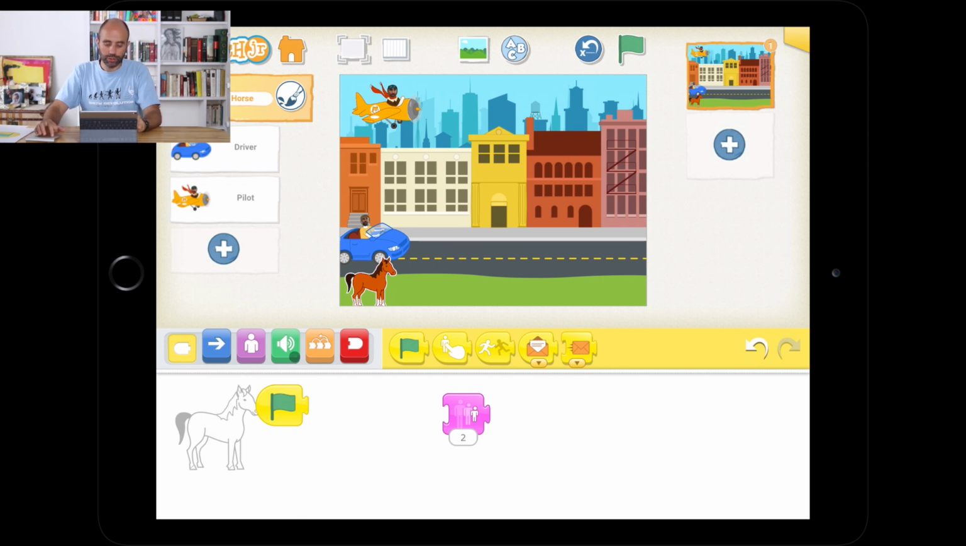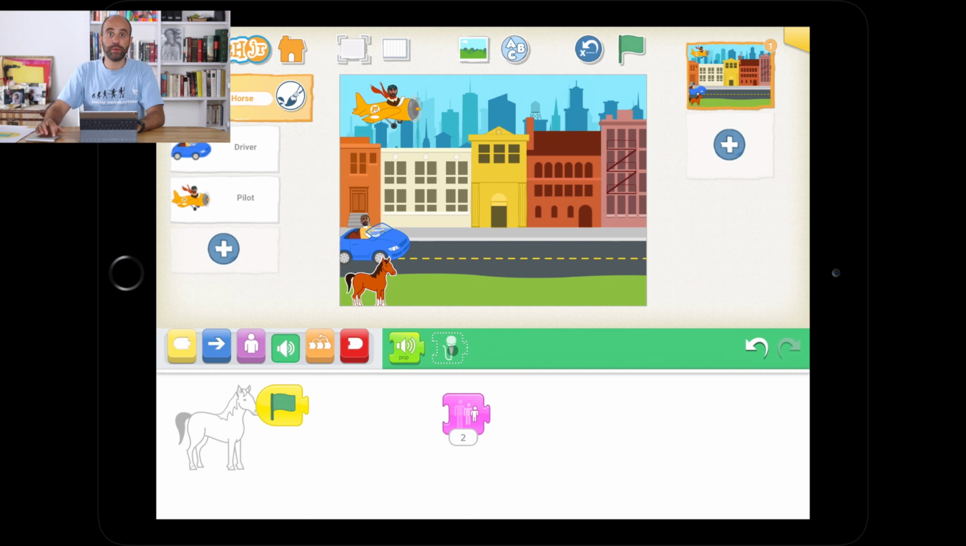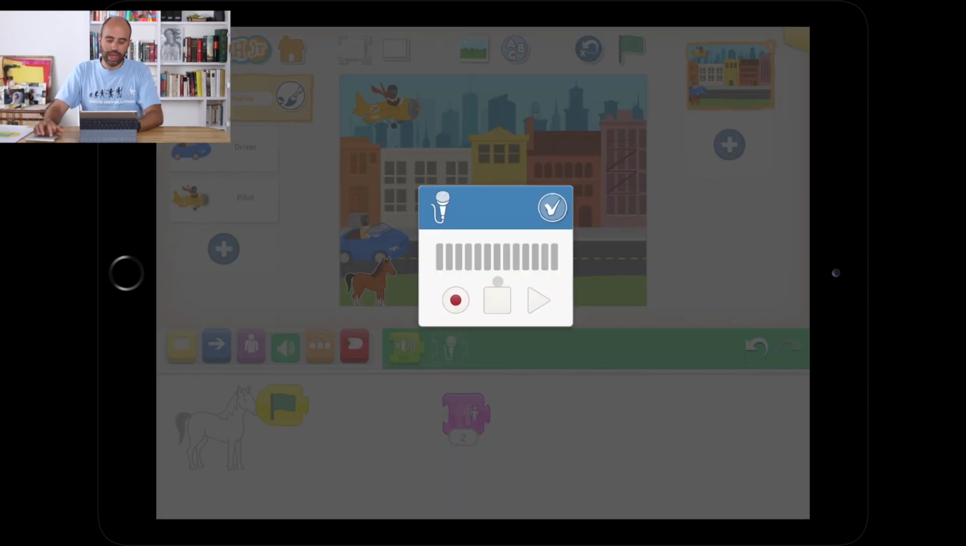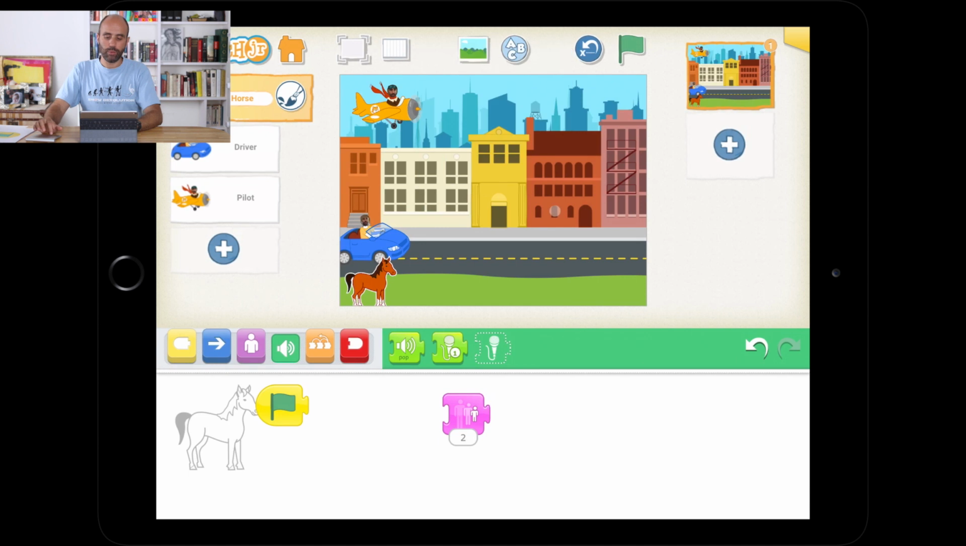So the next thing we're going to do is record our voice saying 3, 2, 1, go. So we go to the green blocks. And you have this one here with a microphone. So we press the microphone. And this square appears. We're going to press on the record button. And after pressing record, we're going to say 3, 2, 1, go. 3, 2, 1, go. And when we finish recording, we press the tick box.